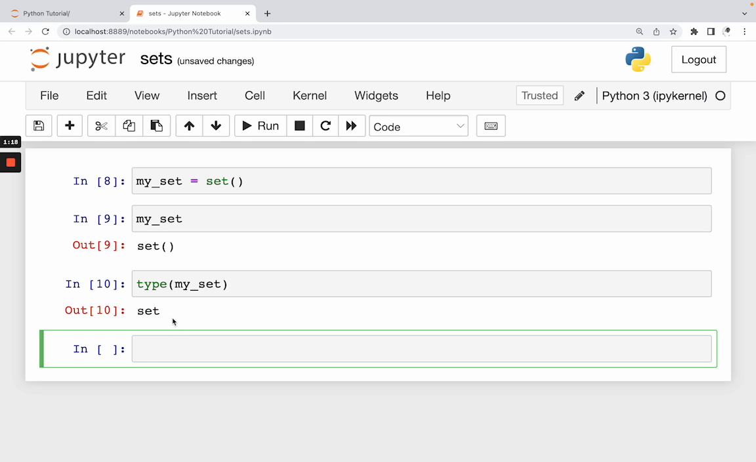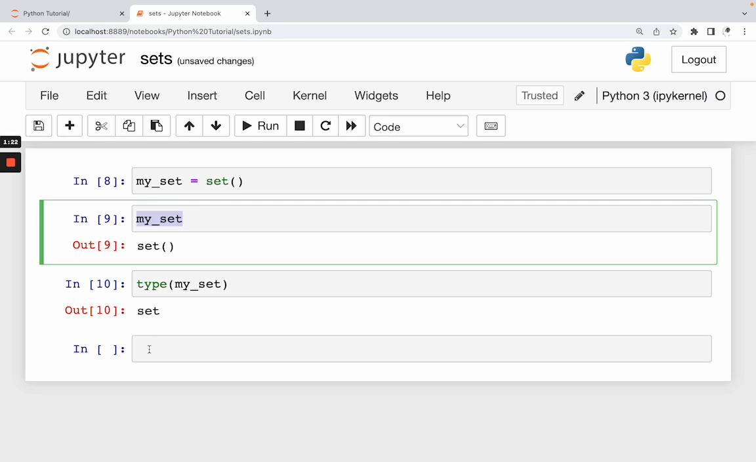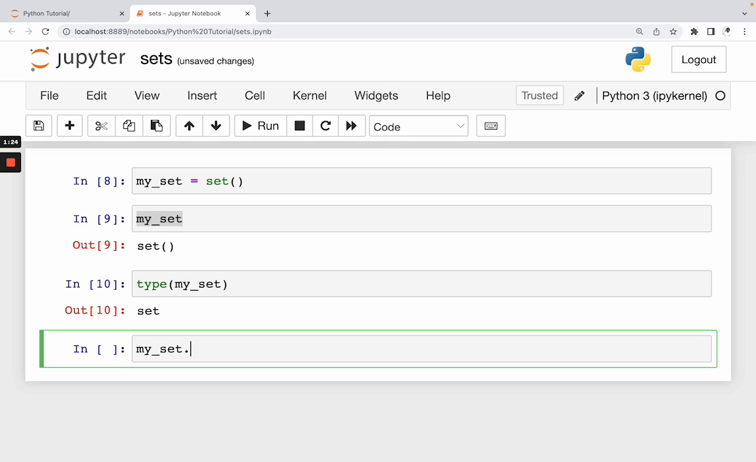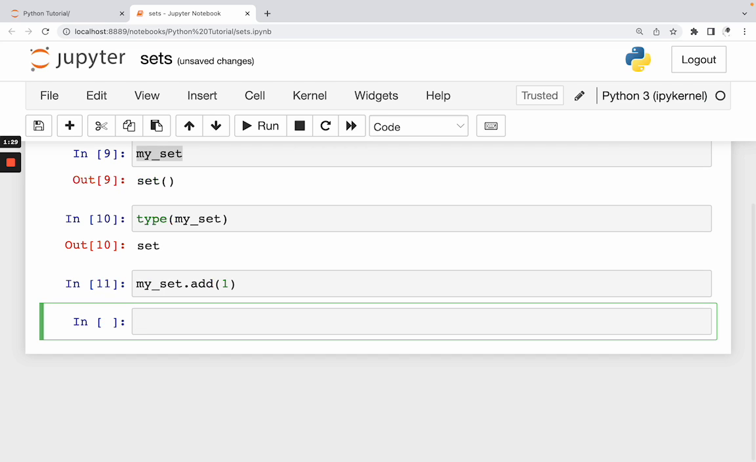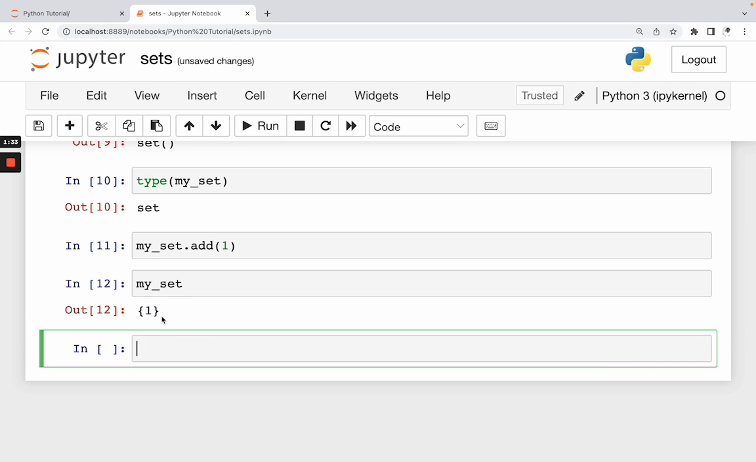So now let's add an element to this set. Let's say my set dot add, then open parentheses, and I say 1. Of course, when I call my set, you see 1. Look, it has curly braces around it. All right, so do not confuse this for a dictionary. This is not a dictionary, because a dictionary has keys and values, but this one just has one key, right?